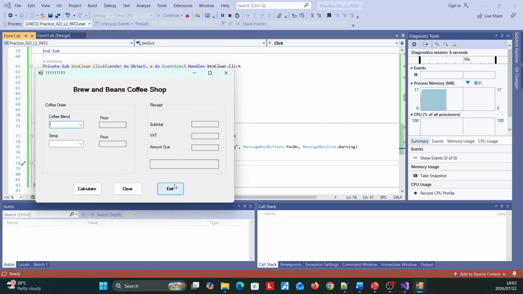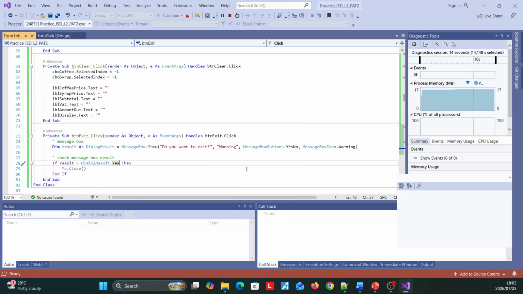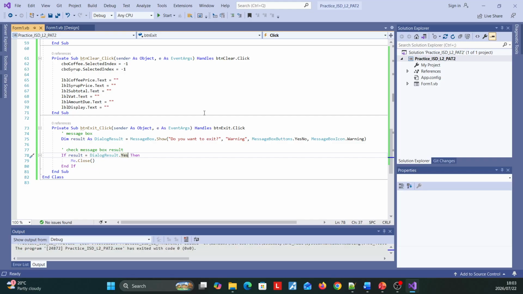So you see, if I click on exit, I get my warning. If I say no, the program still runs. If I say yes, it closes. Guys, so this is the end of the coding section. In the next section, I will explain briefly the IPO chart and the flowchart.